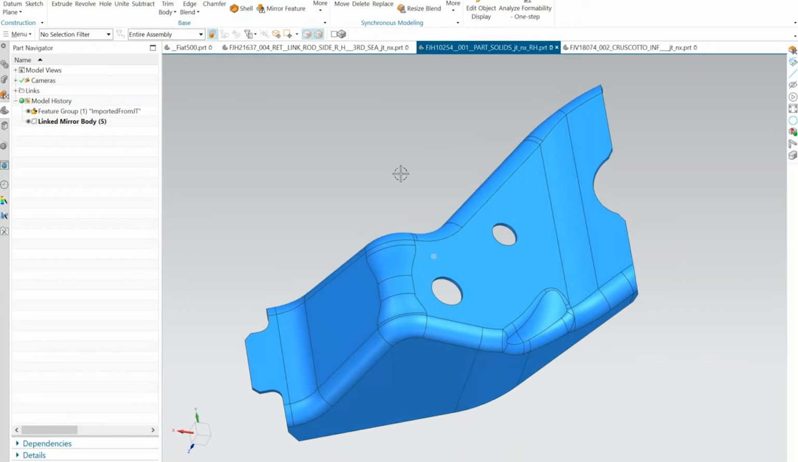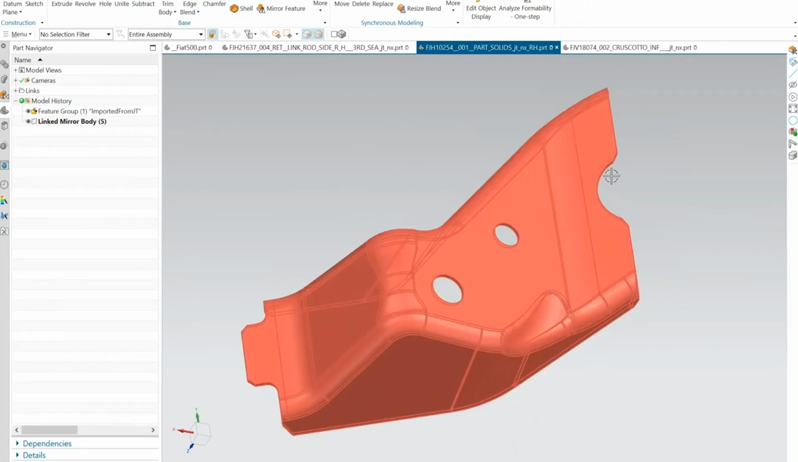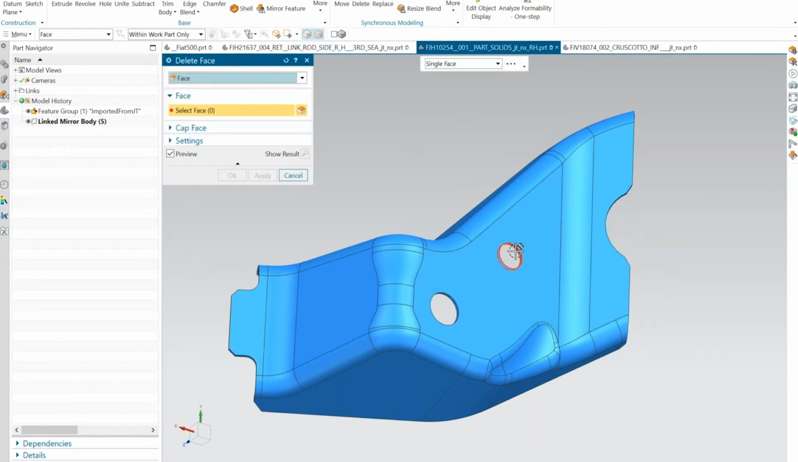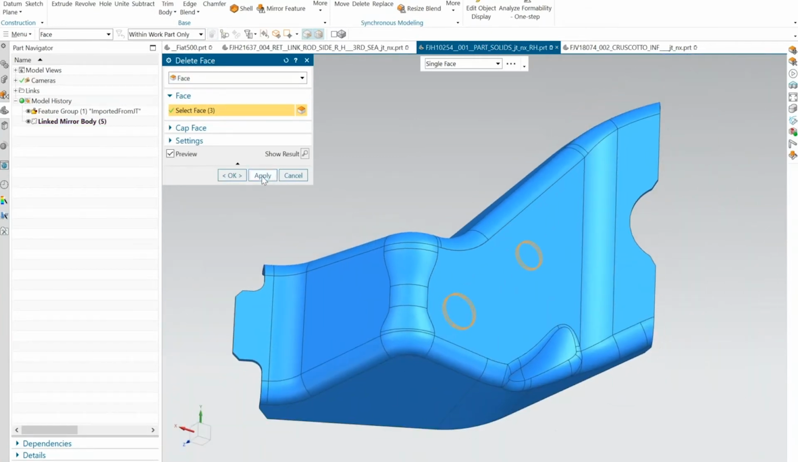So for this one, we're going to use some of the other NX tools that we have. Maybe I want to flatten this piece, but let's just say I don't actually want these holes in there. Maybe they're clearance holes. So I'm just going to use the synchronous technology, and I'll just delete those faces out of there, no problem.